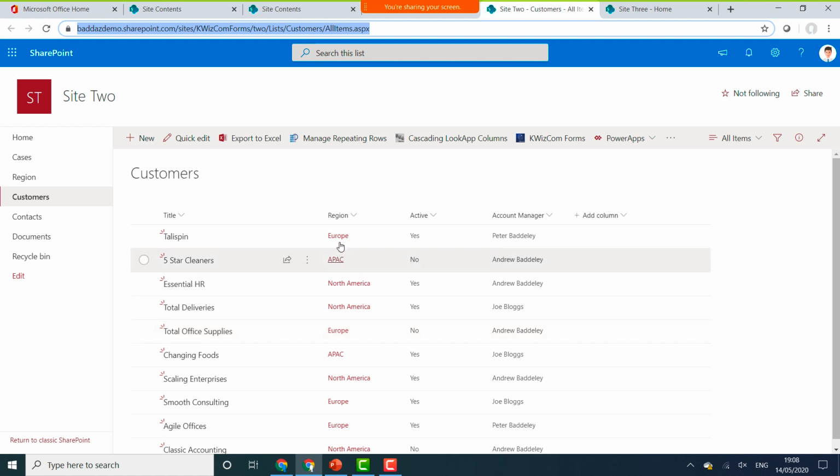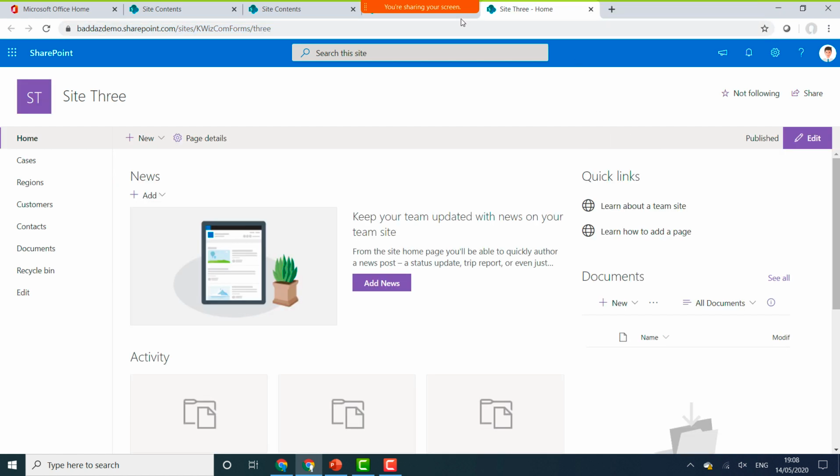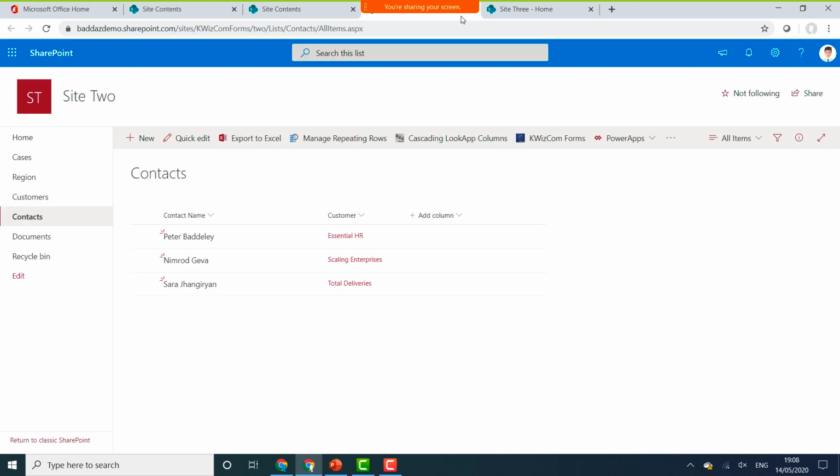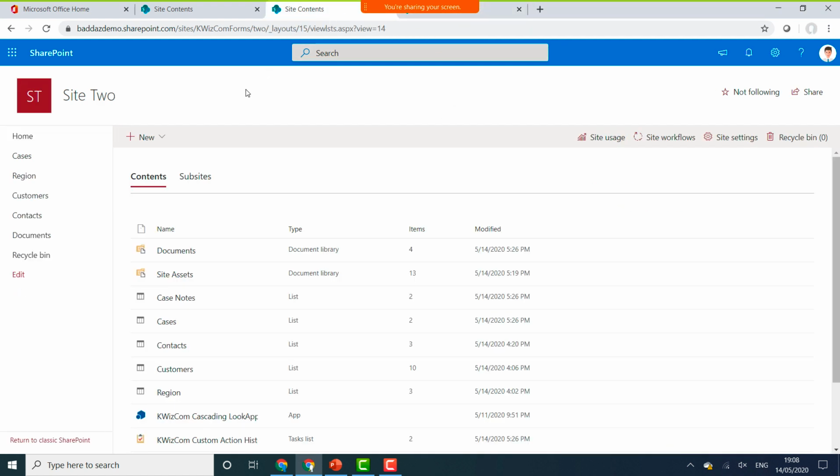Here I'm defining which region that customer is in, and also whether they're active or not, and who their account manager is. So some different bits of data. Maybe I only want to show active customers when I select a customer in my form. And then finally at the bottom level, I've got some contacts, so the people who are associated with my customers. So a few different levels of information. And we can pull that all together really simply using KWIZ Forms.